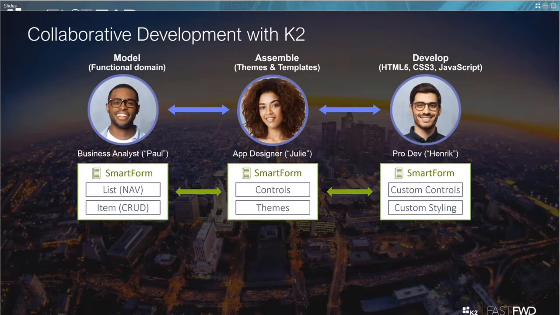Once Paul and Julie have exhausted their skills, you can always count on Henrik, the developer, to come in and really extend K2. Using his core strengths of JavaScript, HTML, and CSS, Henrik can build extensions like custom controls that can be added to a K2 environment, so the next time Paul or Julie need that functionality, they can add the custom control in the designer rather than asking Henrik to code it another time. This back and forth collaboration between the business analyst and the developer, with the branding and designer skills to help make everything modern and beautiful, is really what will make the next generation of K2 user interfaces shine.